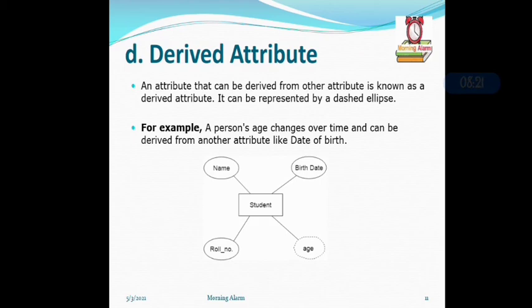Next is derived attribute. By the name, it is derived from another attribute. Example, we take age, which can be derived from another attribute, date of birth. As age changes year by year, it can be derived by using the date of birth attribute value. This type of attribute is called as derived attribute and it is represented by dashed ellipse.